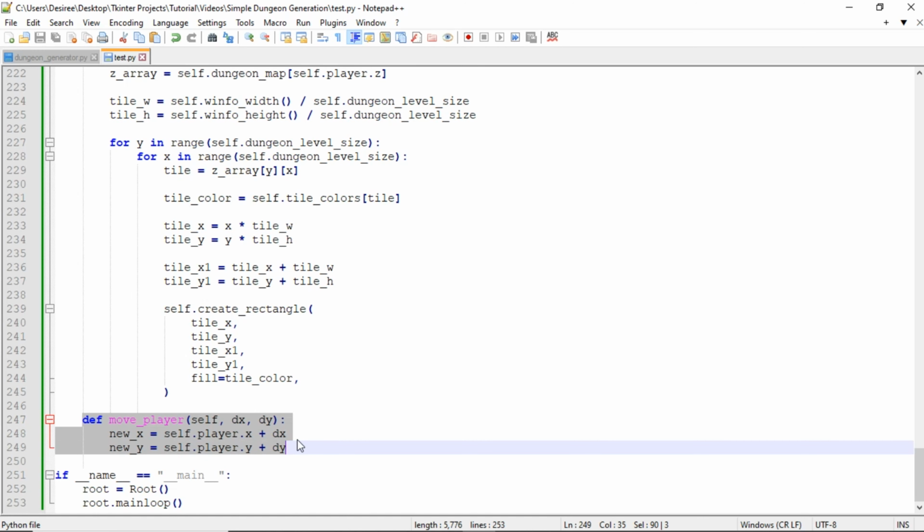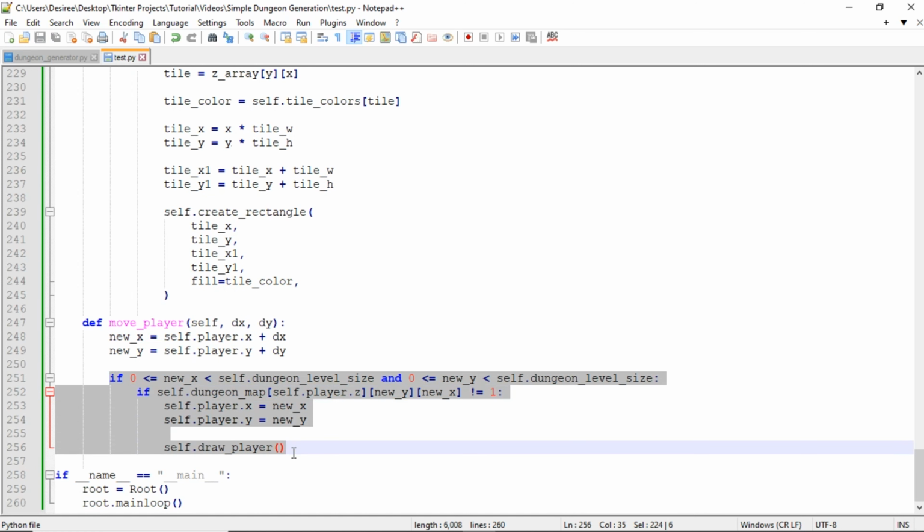To begin, we'll add a method called movePlayer to the DungeonCanvas class. We'll pass in XY values that'll be used to calculate which tile to move the player to. Before moving the player, we'll make sure that the new tile is within the map bounds and not a wall tile. If it passes these checks, we'll update the player position and draw the player.